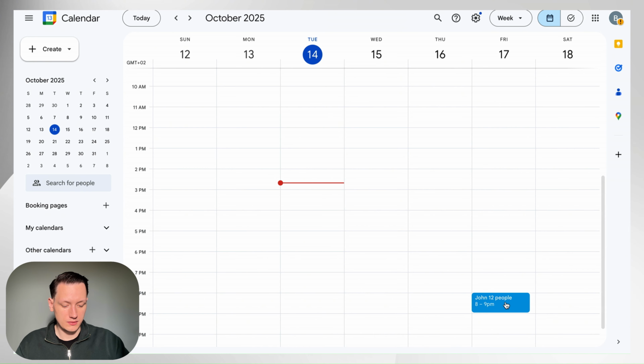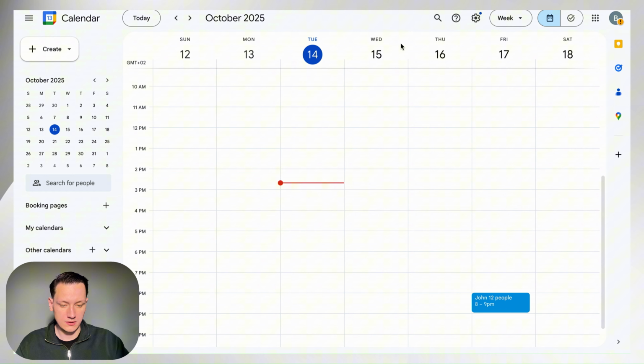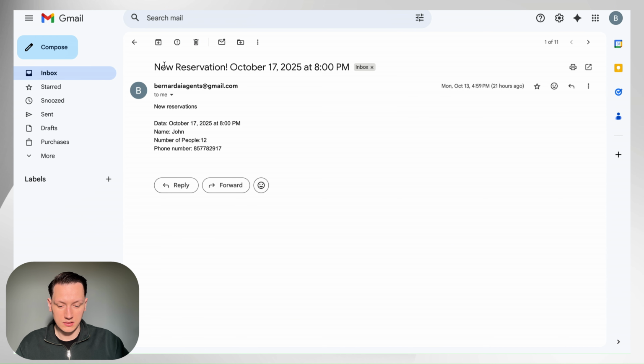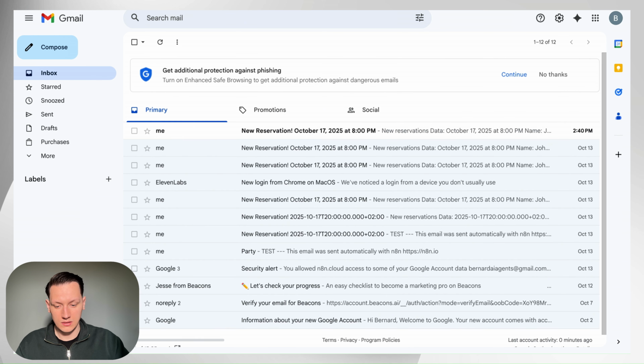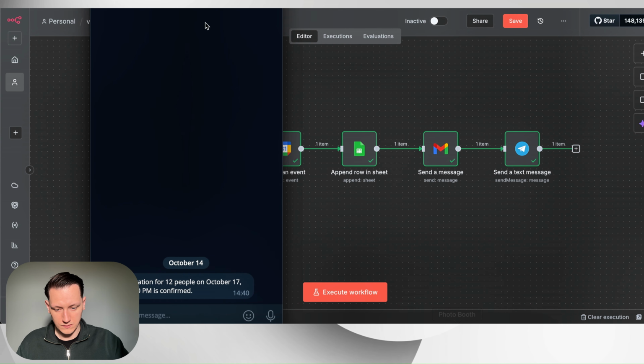We also have it in Google Calendar. In my inbox I have an email: New reservation, October 17, 8 p.m., with details. Let's also look at Telegram. On Telegram I also have the message: your reservation for 12 people on October 17, 2025 at 8 p.m. is confirmed.